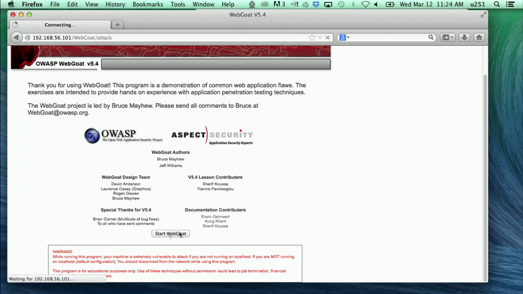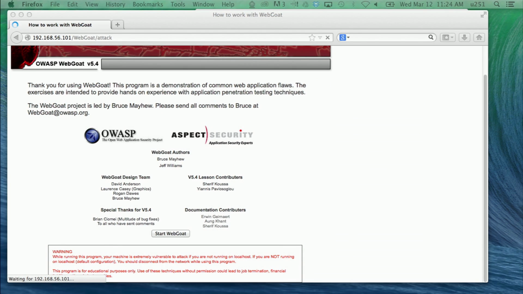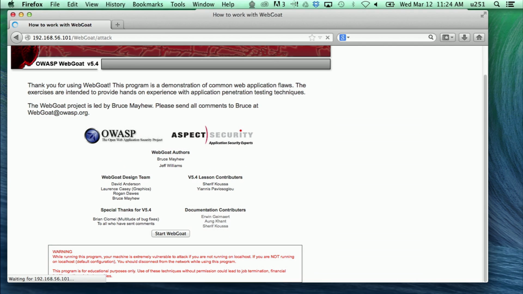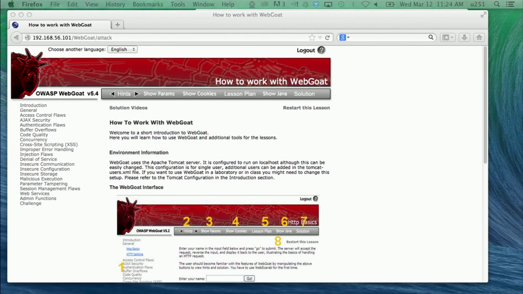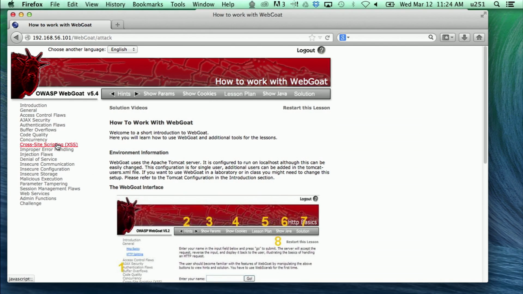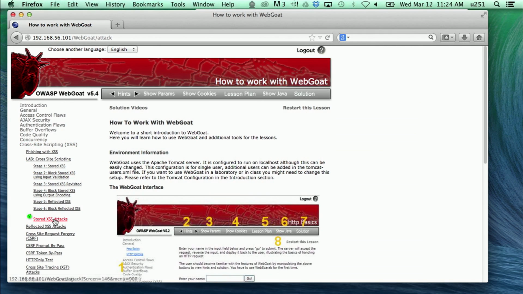Running a little slower than normal. It actually runs quite fast normally. So our first example is under cross-site scripting, and it is the reflected cross-site scripting attack.